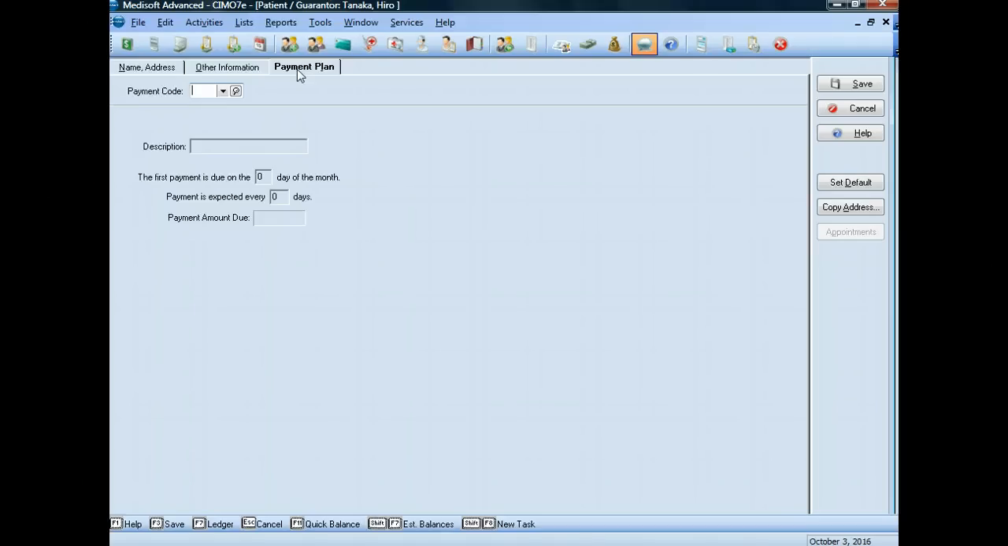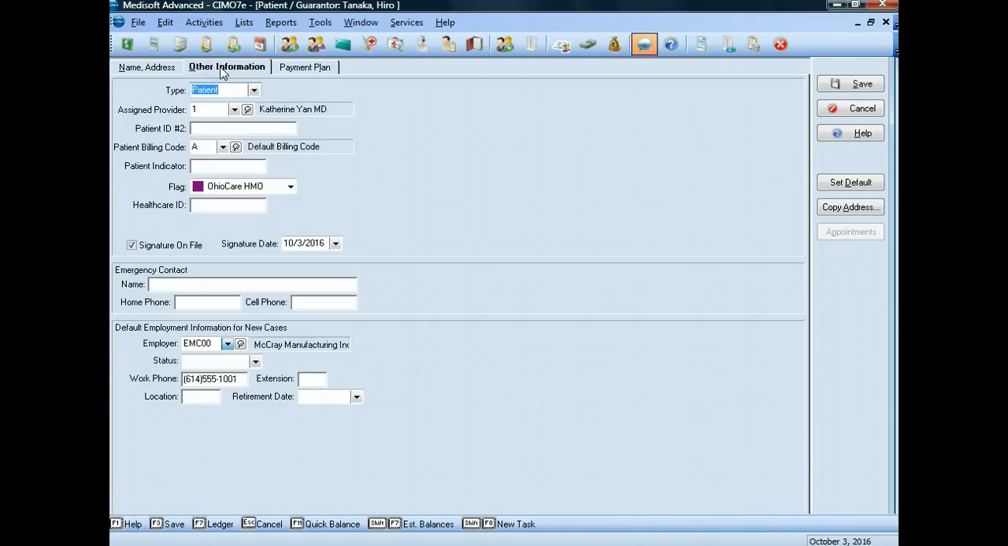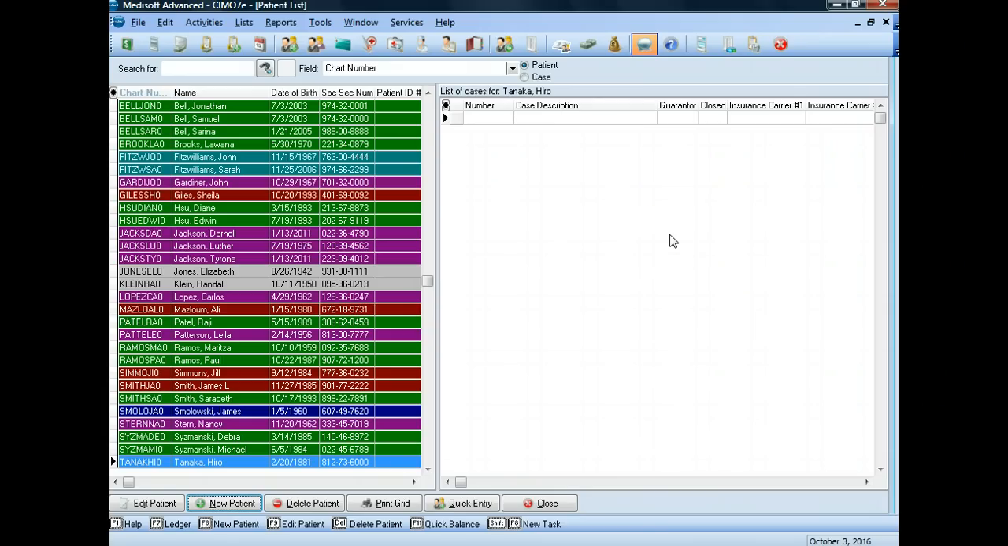So anytime you have to create a new chart for a patient, you'll be filling in the first two tabs, name and address, and other information. You can save this at any time you'd like, but the moment you save it, it will take you away from this screen, so I would encourage you to fill in all the tabs you want to first, and then finally come on over here and click on Save. Once it's saved, it returns you to the patient list screen, and you can see here Tanaka is now entered, and you've just completed entering a new patient.